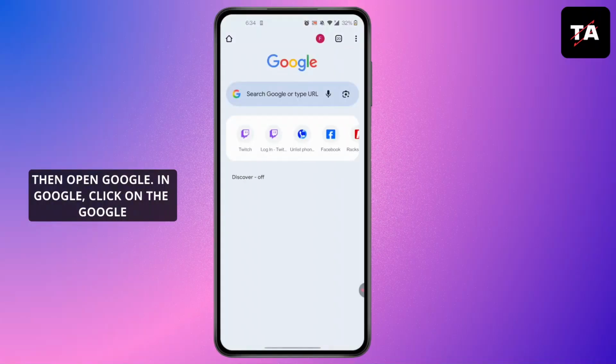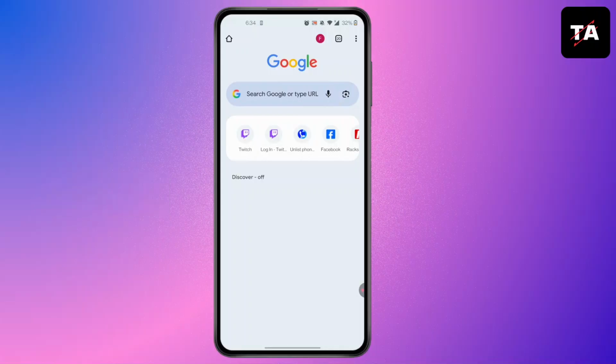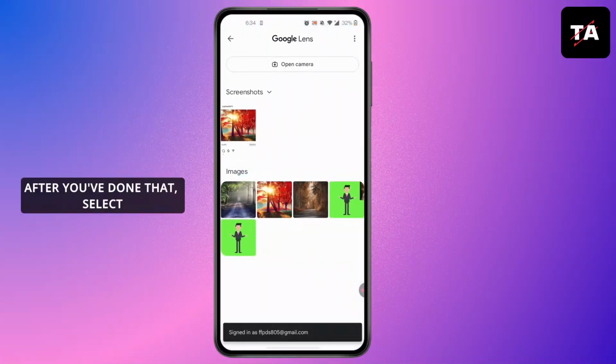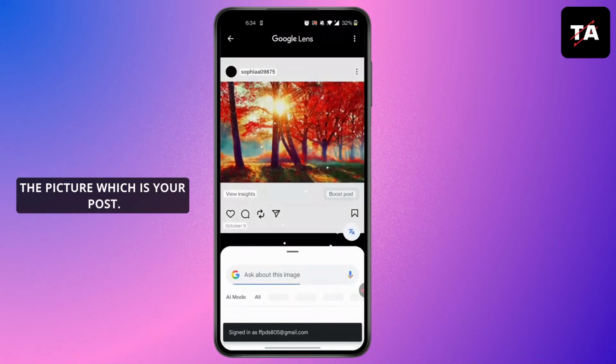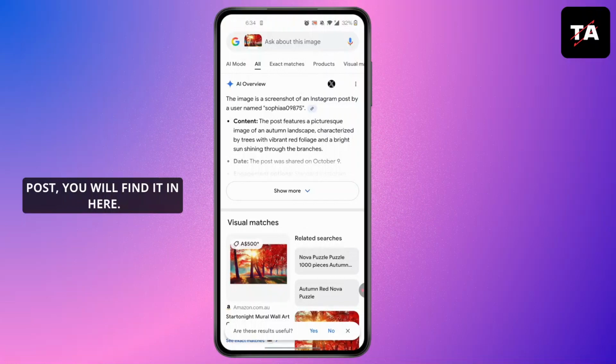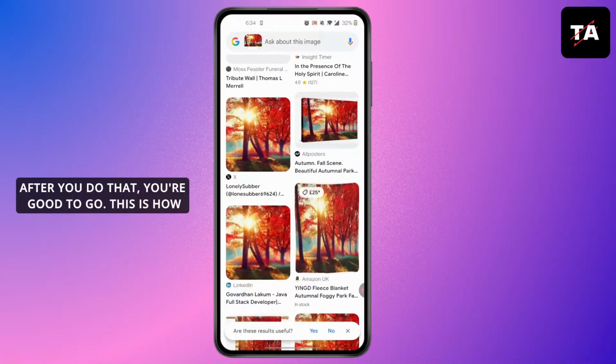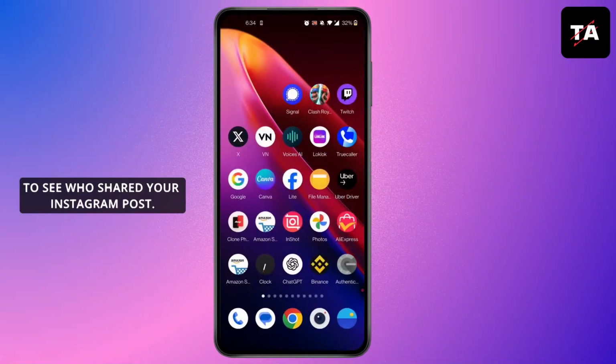In Google, click on the Google Lens section in the search bar. After you've done that, select the picture, which is your post. After that, if anybody has posted your Instagram post, you will find it in here. After you do that, you're good to go. This is how to see who shared your Instagram post.